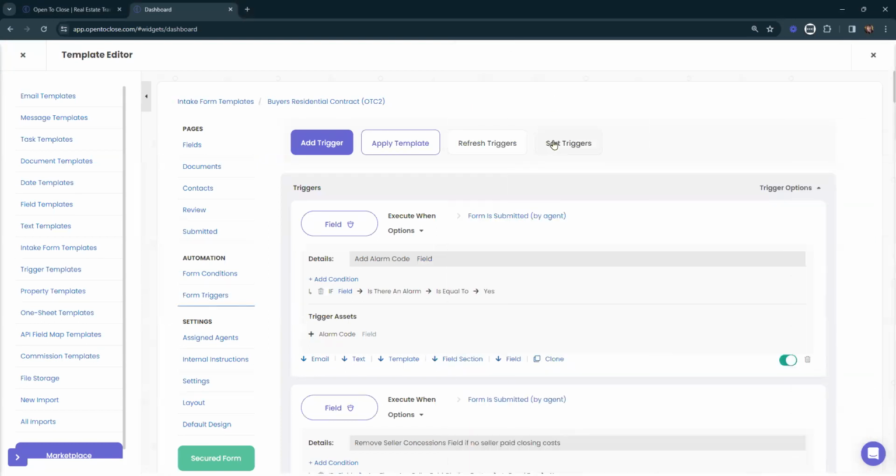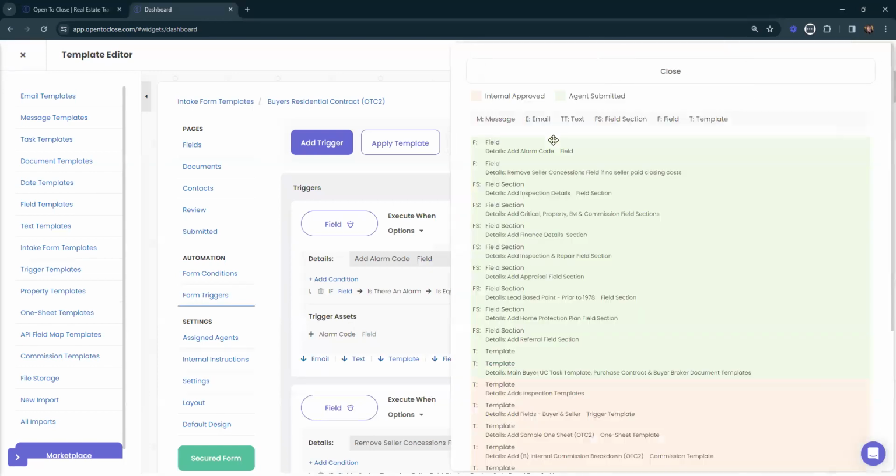We'll go ahead and take a look at sort triggers first, as that's a quick way to get familiar with what's already built out. If I click on sort triggers, what I want you to take notice of is that we've got agent submitted and internally approved. Agent submitted is when that person who's filling out that intake form is finished filling it out and they submit it to open to close.